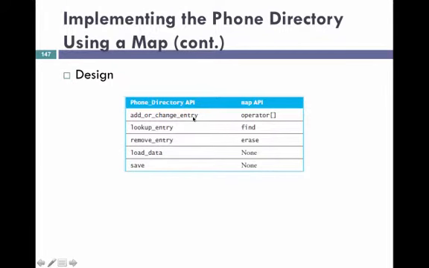So that was our phone directory API, and here's the underlying map API that we can use in terms of delegation. To add or change an entry, we can use the indexing operator on a map to access that entry. We can use find and erase, and we don't have a map API to support load data and save data directly.